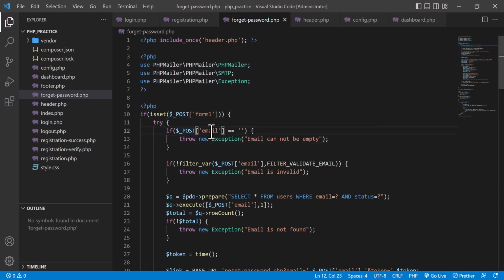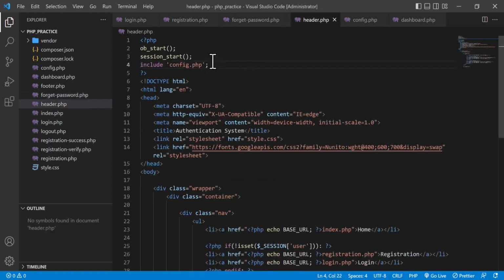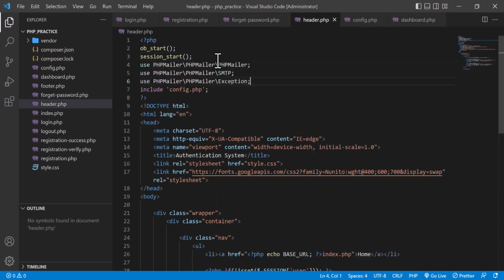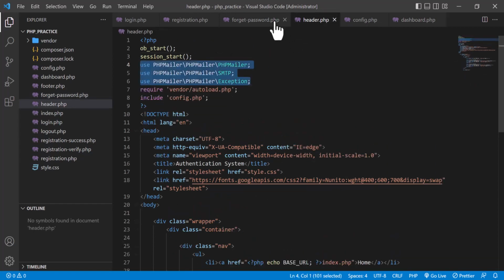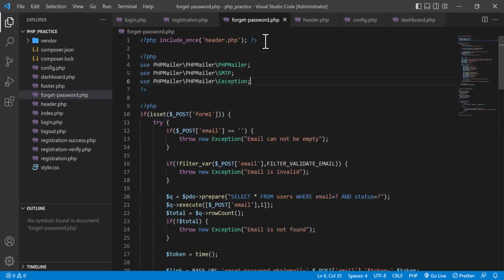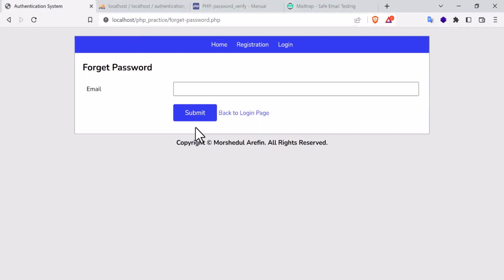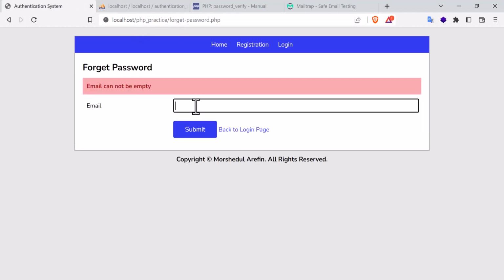So if post of email equal to 0, I am going to cut it, and in the header I am going to paste this one. I am going to copy, and in the forget password put this into both places. Let's try it. And now I am going to click on submit, smith@gmail.com, submit. Yes, now it is working. So it is going to send the email.